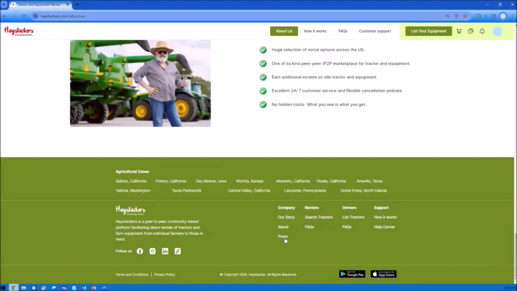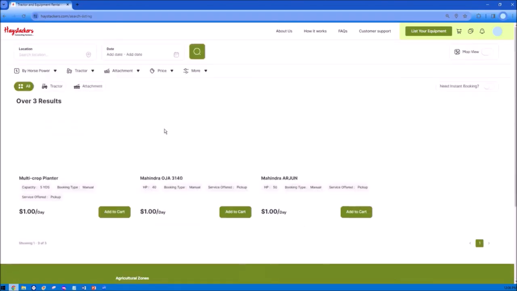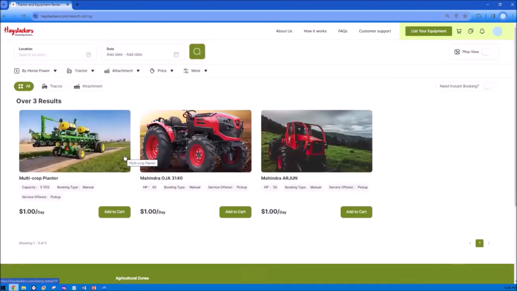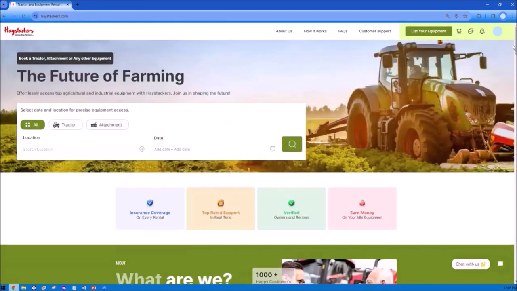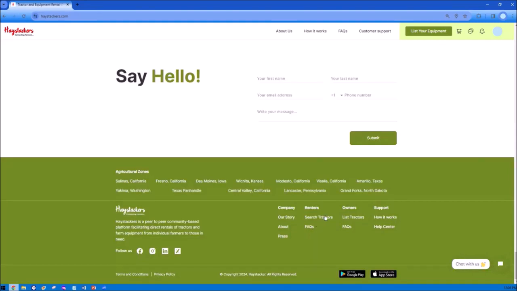If you click on Press, you would see any latest news about this company, Haystackers. Currently, it goes to LinkedIn, and it shows the LinkedIn posts regarding Haystackers, so you can see what other people have to say about it. It also allows you to search tractors or search listings. So there are basically different ways you can search for things. You can use the homepage, like we initially discussed, or you can scroll down and you can search for tractors using just the Search Tractors button.